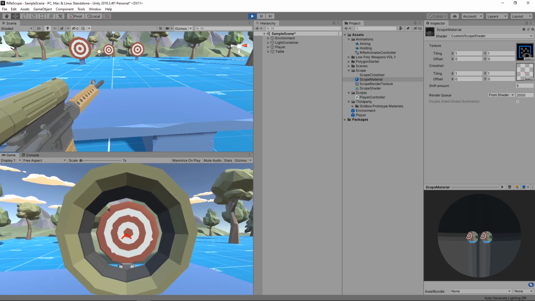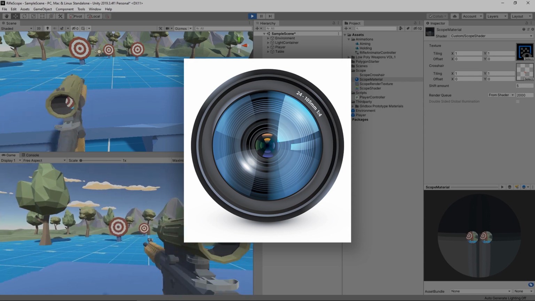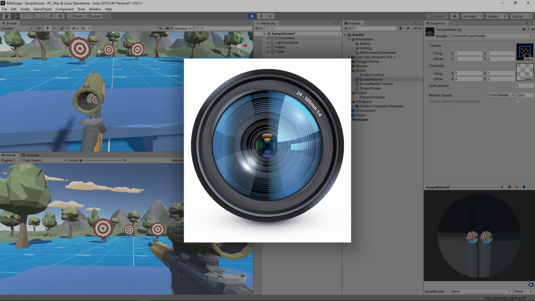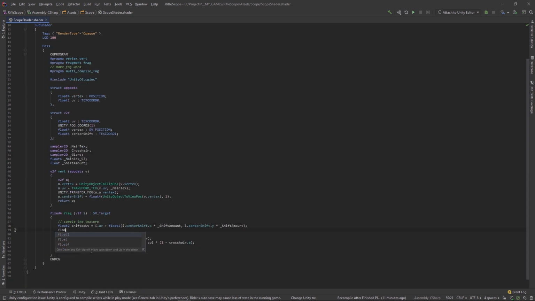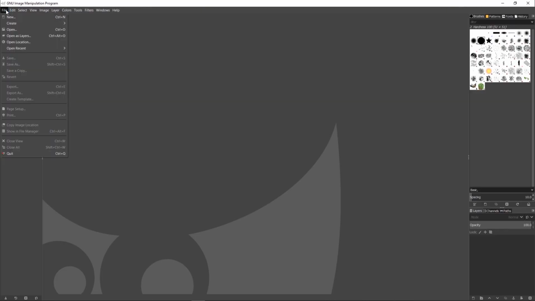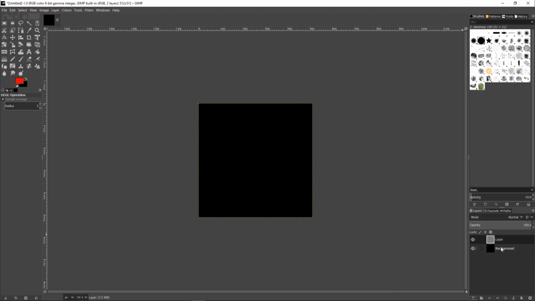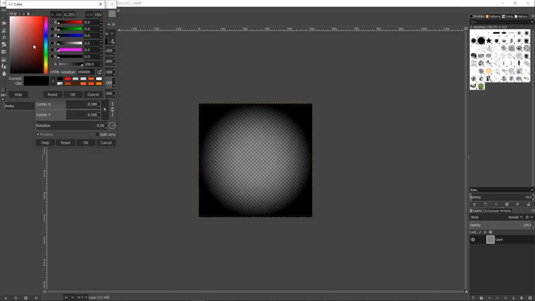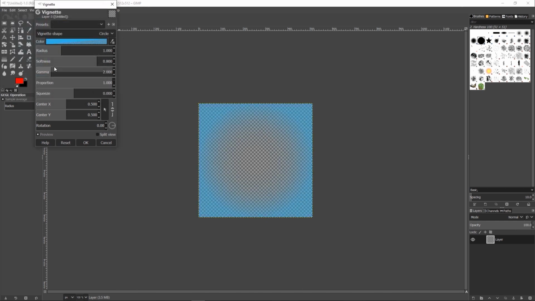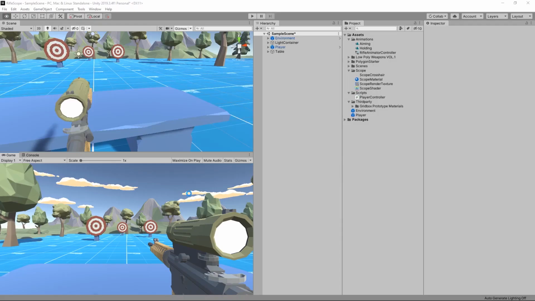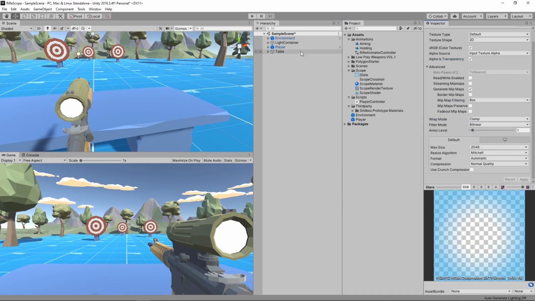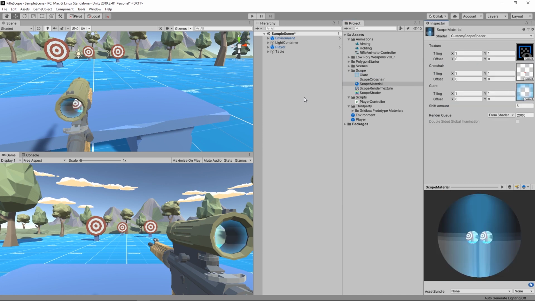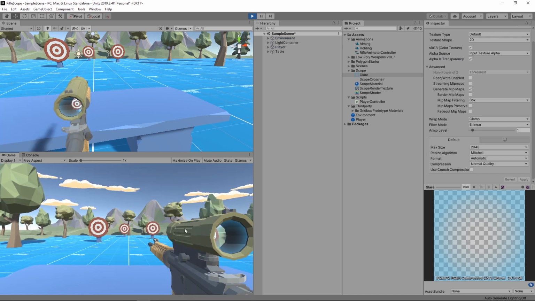We have one more thing to do. You know how lenses have this bluish glare on them? So let's add this glare to create a real glass effect. A little bit more coding and I've added yet another texture to the shader. I'm using GIMP as my image editor, and there is this function called vignette in GIMP. I've just used this filter to create a semi-transparent bluish vignette over a transparent square. I've imported this texture to Unity and added it to the material. Now this scope looks like it has real glass on it.